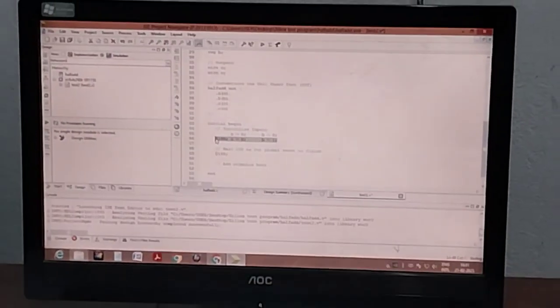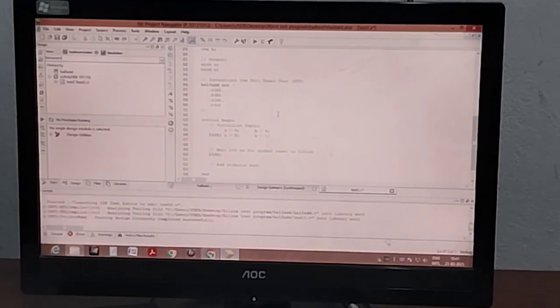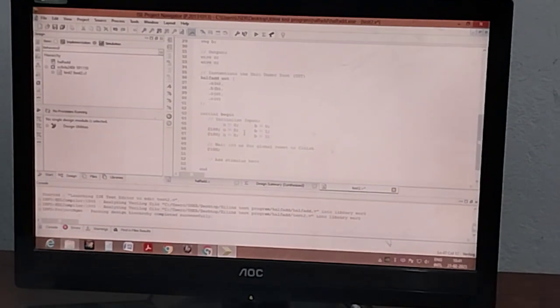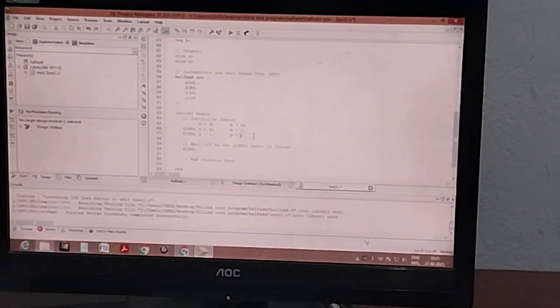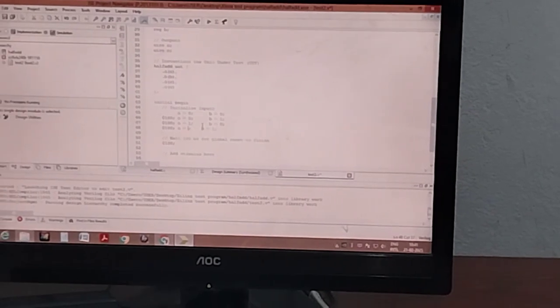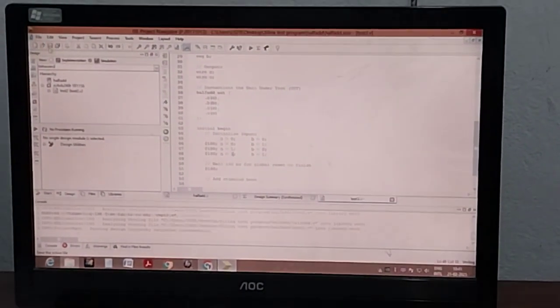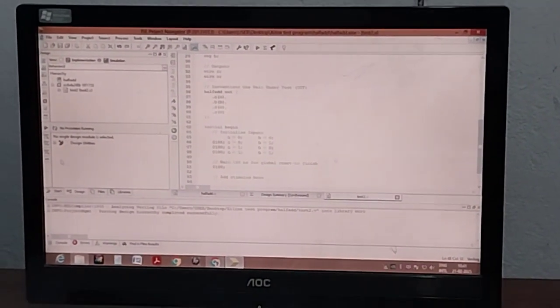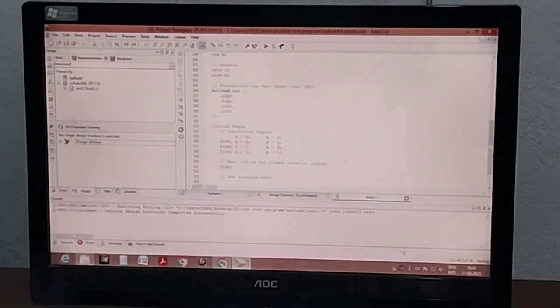So I will give 0 0, 0 1, 1 0, and 1 1, the 4 combinations, as we are using 2 inputs. So this is my test bench. It is very important to check the functionality, whether your design is correct or not. To check it, we have to write the test bench for that particular design.